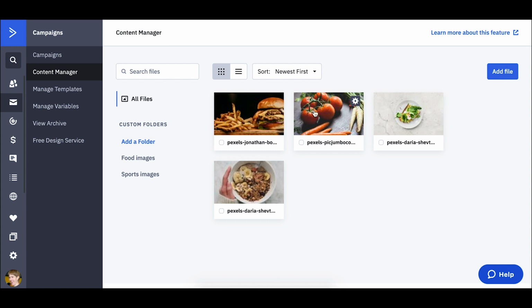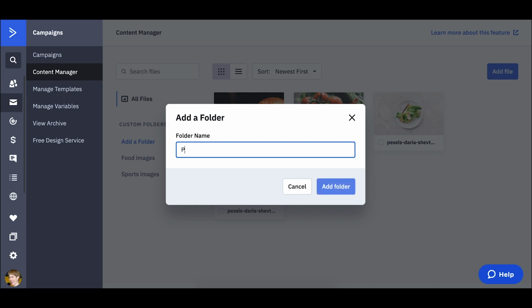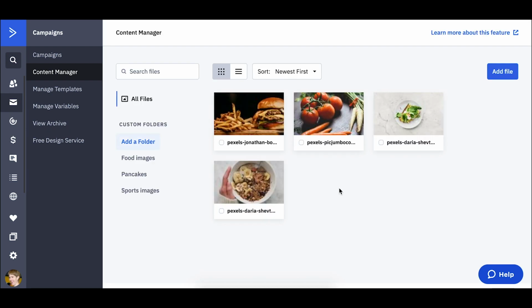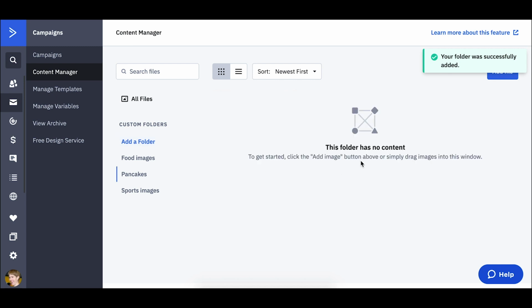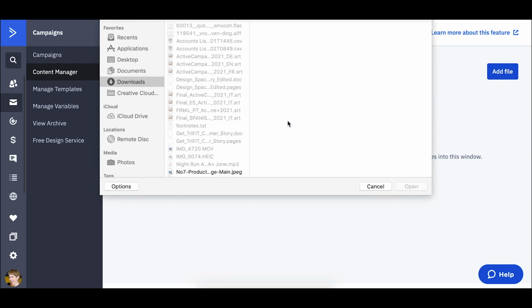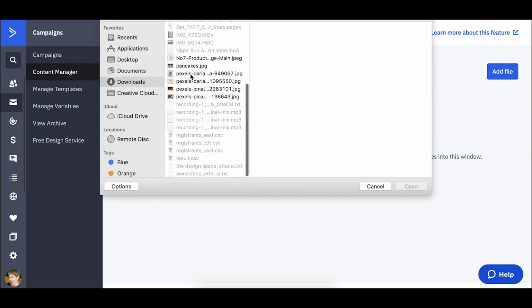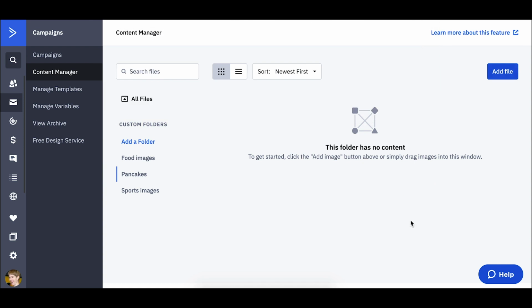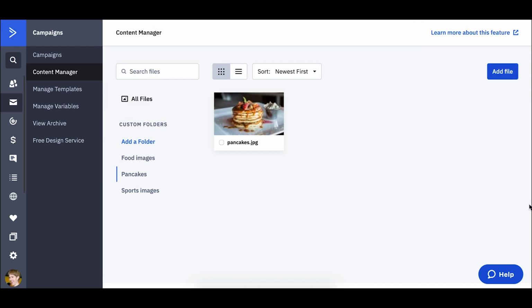And the really cool thing here is that you can create folders. So I have a food images folder, I have a sports images folder. I'm going to create a folder called pancakes. If I go to pancakes, there's no content in pancakes yet, but I'm going to go ahead and add a file. I'm going to add my pancakes image. There we go, there's my pancakes image.